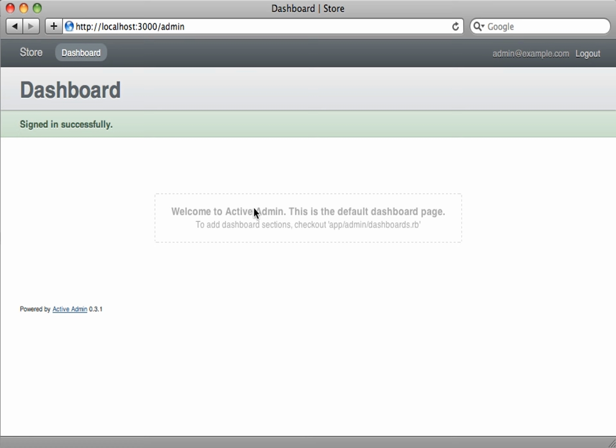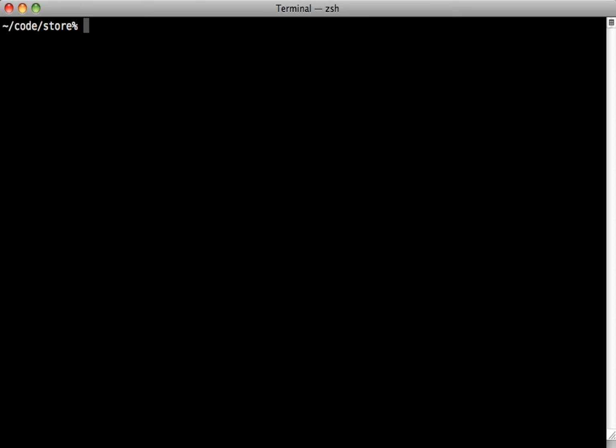So here's our fancy admin interface, but currently it doesn't have much. We know we want to manage products, so let's first add our products resource here. And we can do that by running rails generate active_admin:resource and then pass in the name of the resource, in this case, product. And you'll notice that this simply generates a products.rb file under the app/admin directory, and that's where you can go to customize how it works.